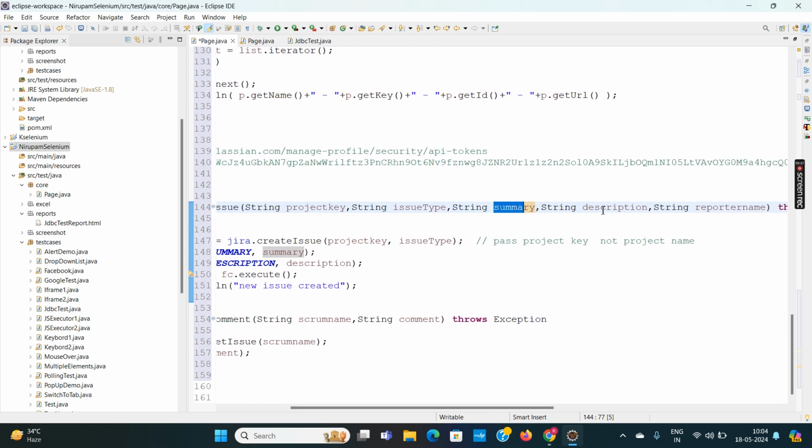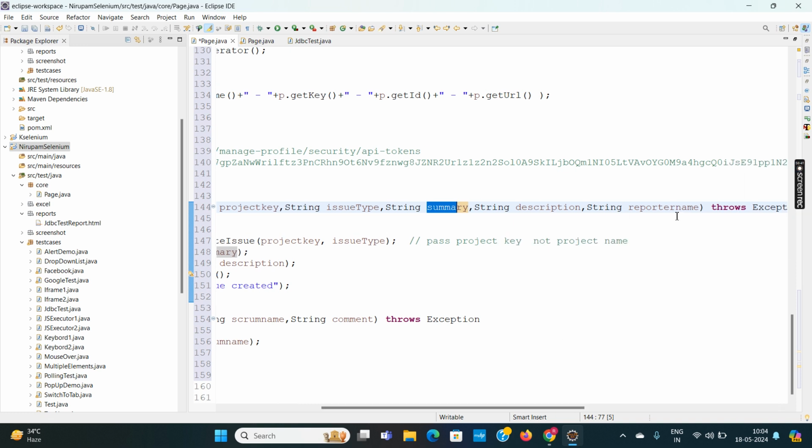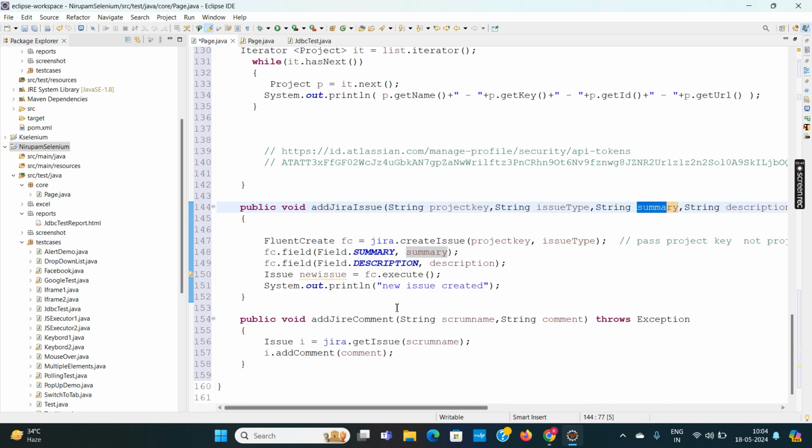Okay. Summary and the message which you want to write, and the reporter name, meaning who's creating this summary and who's creating this story. Reporter name. Now, these are again pre-defined classes which you have to use in your program. Create issue will create the issue like this: issue type, then summary will add the summary, description will add the description, and execute will create the issue.